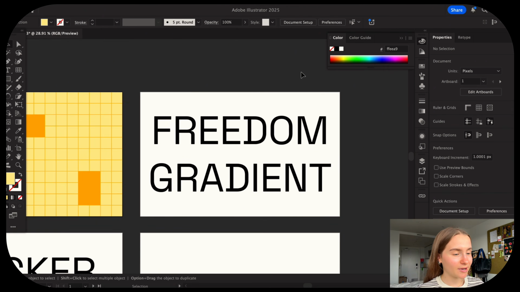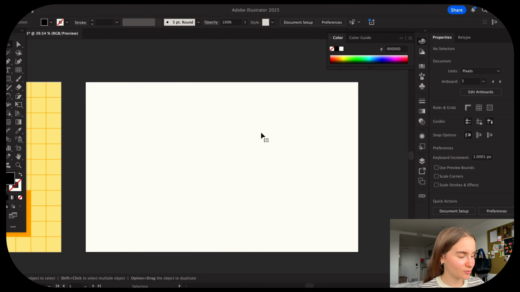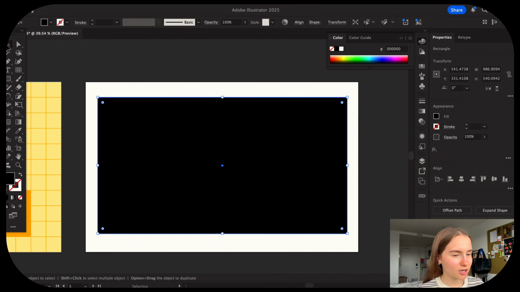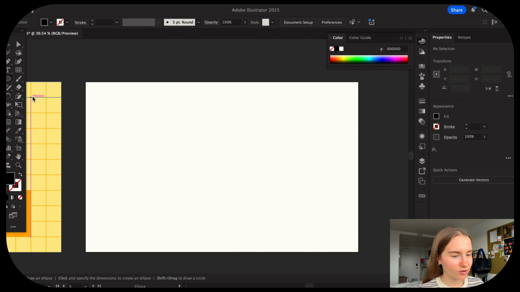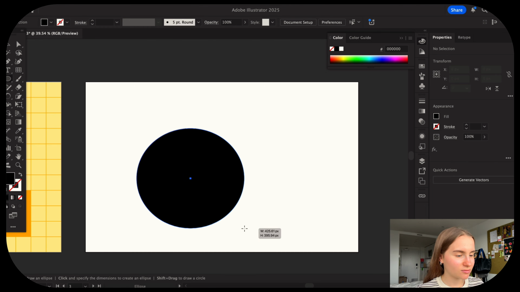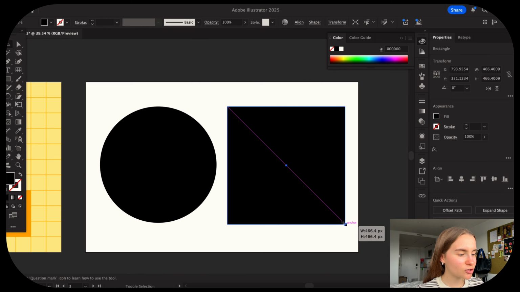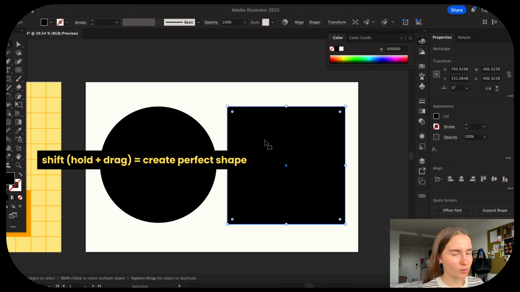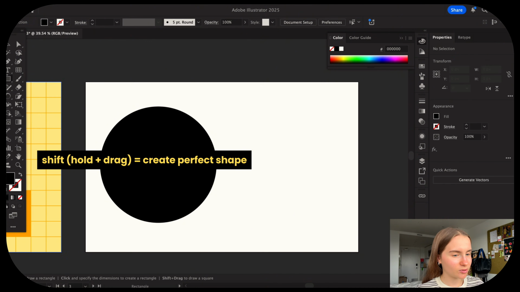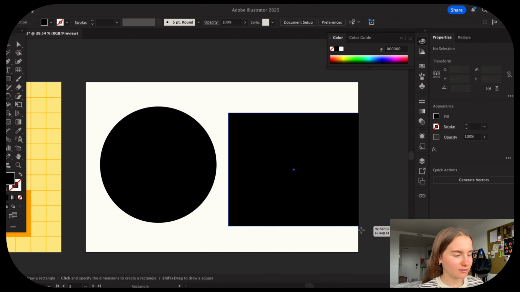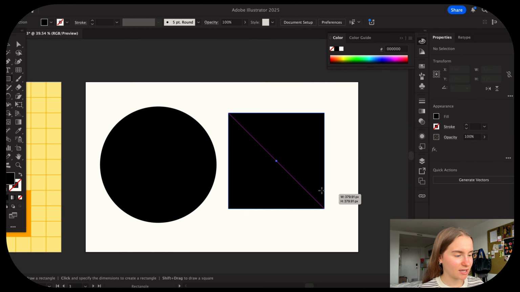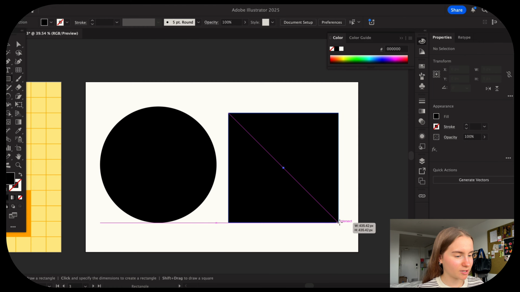Okay, next we have the Freeform Gradient tool. Create a shape, whatever kind of shape that you want. A rectangle, a square, I'm creating a circle. This is a circle, a rectangle. To create a perfect square, you just have to hold the Shift key and drag it out. If you don't hold the Shift key, it's going to create a rectangle. And if you hold the Shift key, it's going to create a perfect square.